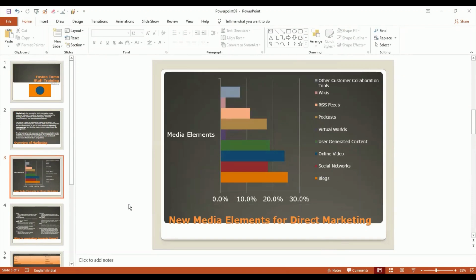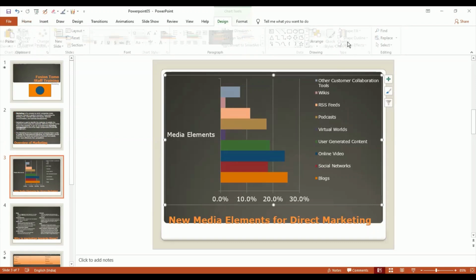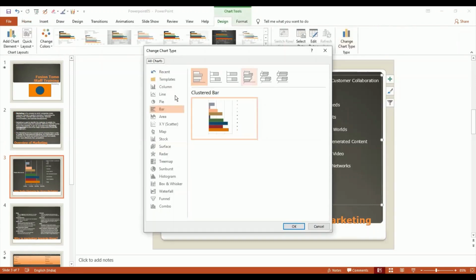This is how you can change the type of your chart by just going to the chart, going to design and choosing change chart type, and it becomes a bar chart from a column chart. Any chart you can change like this. I can take a line also if I want. I can take a pie if I want. I can take area. I can take map. There's so many charts which I can apply.